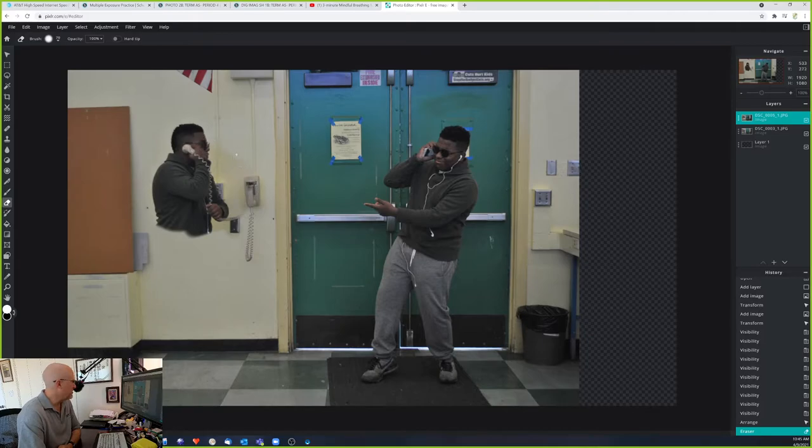So I want to include that. I'm going to include that in my erasing. And I'm going to go right up to the edge of the door frame. That's a good place to quit.